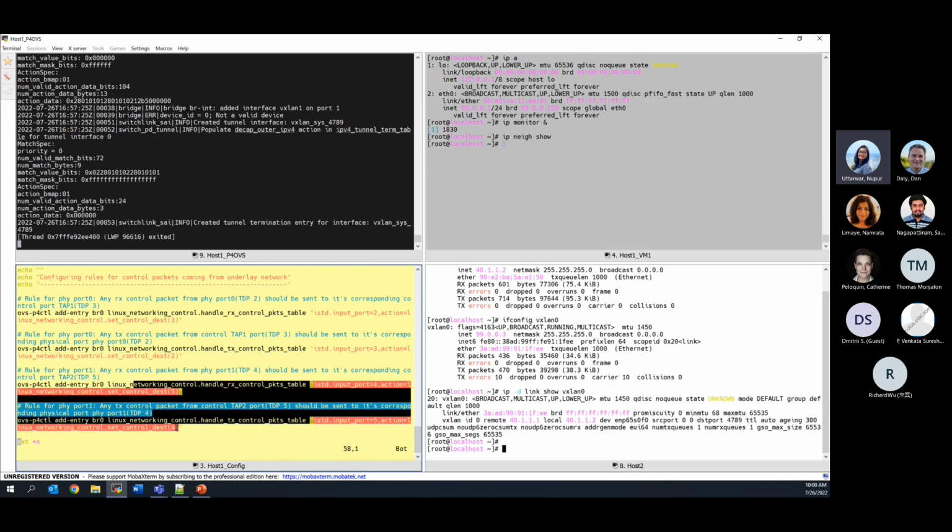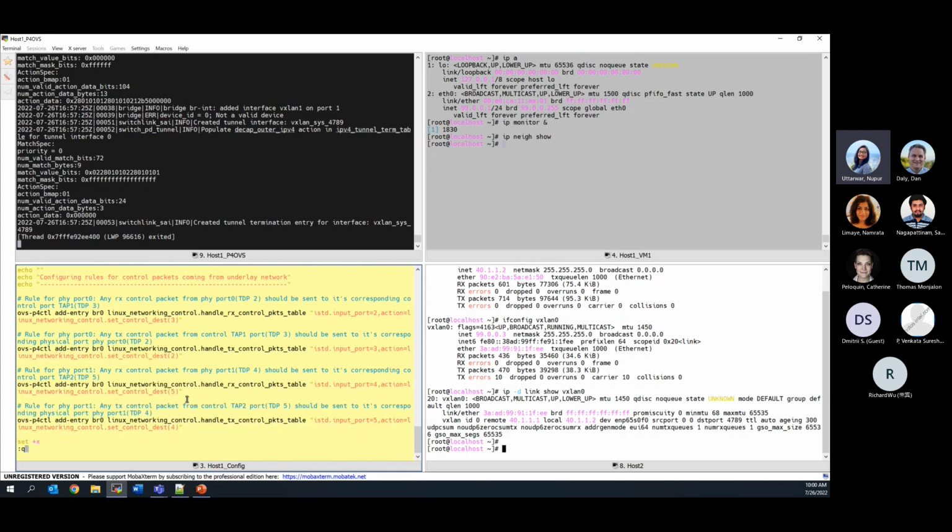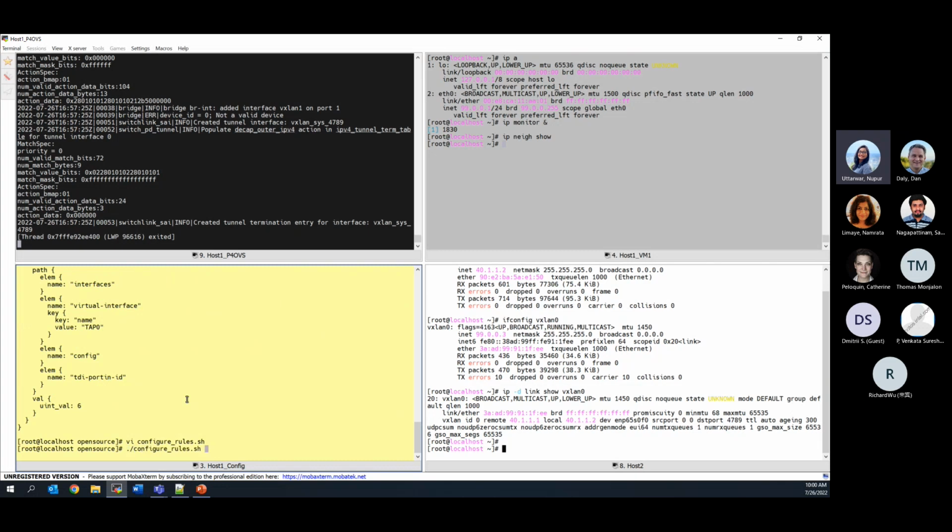The next set of CLIs are for your port 1, physical port 1. So let me go ahead and configure the rules.